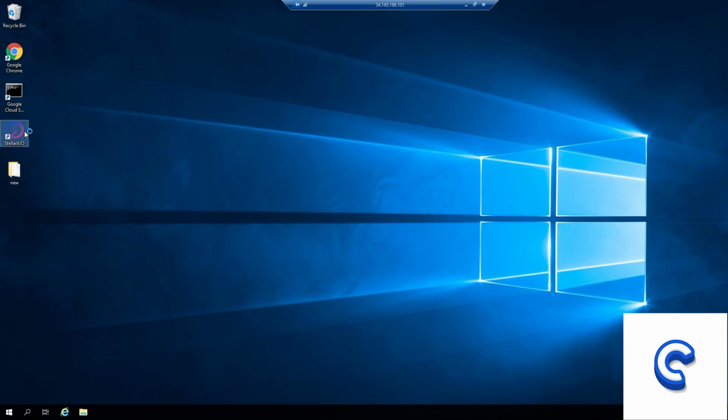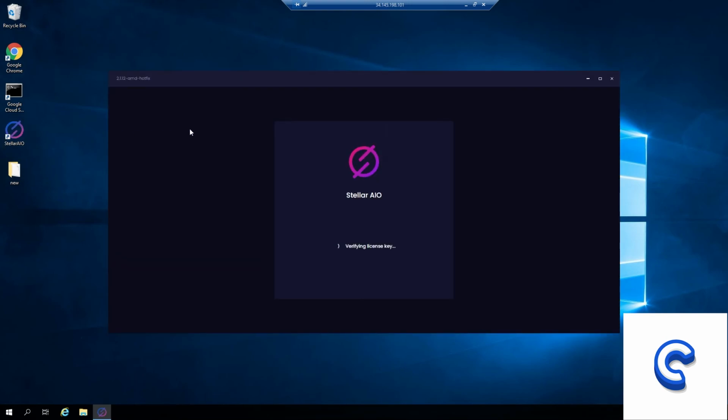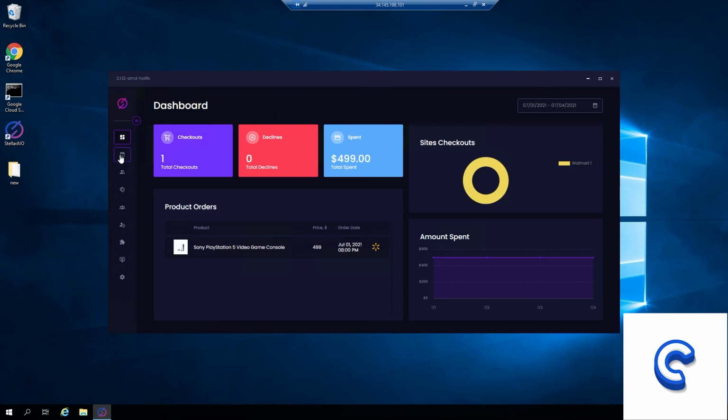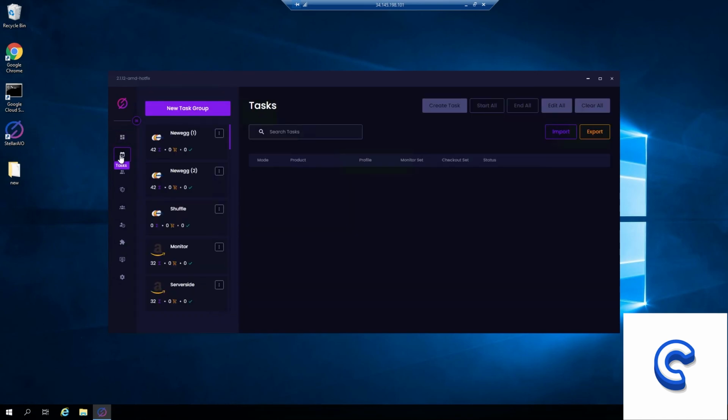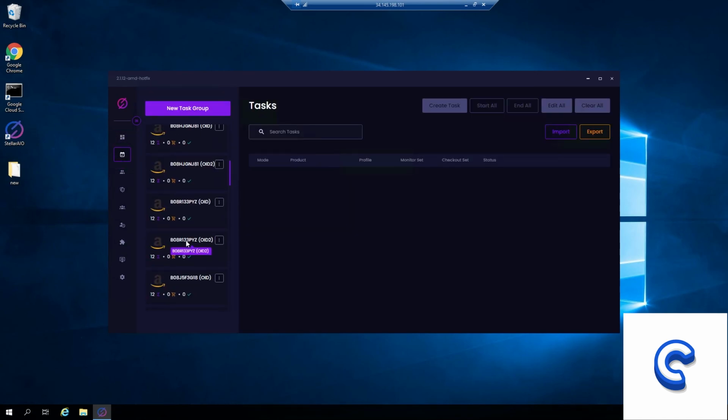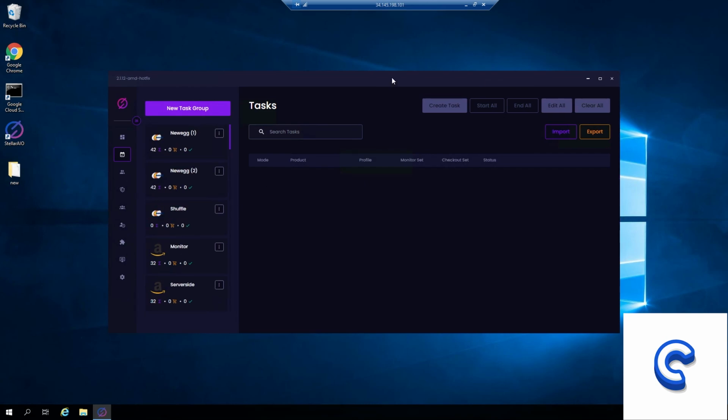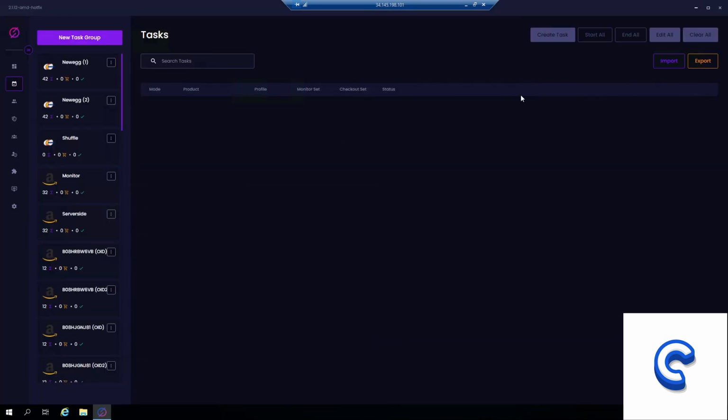And now load up Stellar once again. This may take a little bit to load, but essentially that's how you do it. And keep in mind, once you move that JSON file one time, you'll never have to do it again. So it'll be super easy. It's just that initial time that is kind of tough to do. And you can see all my tasks are now saved. I have everything ready to go. And yeah, that's pretty much how you set up the server.